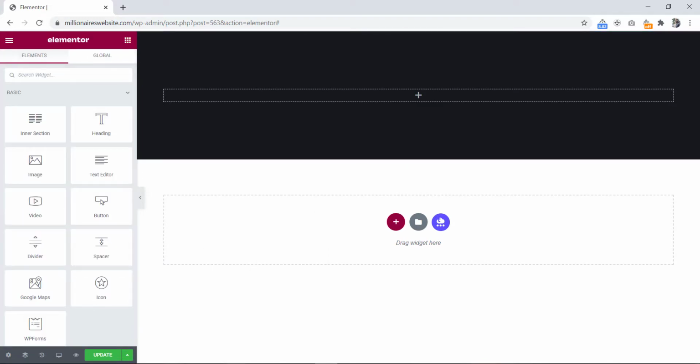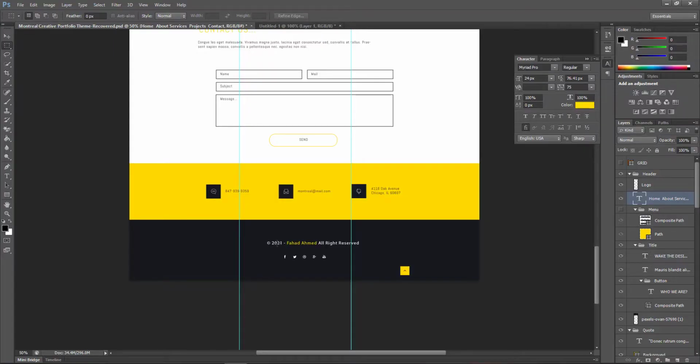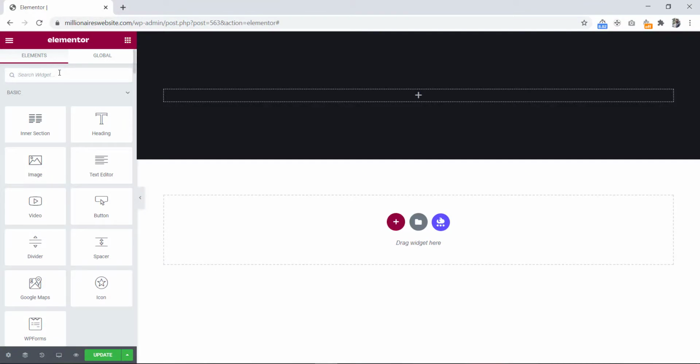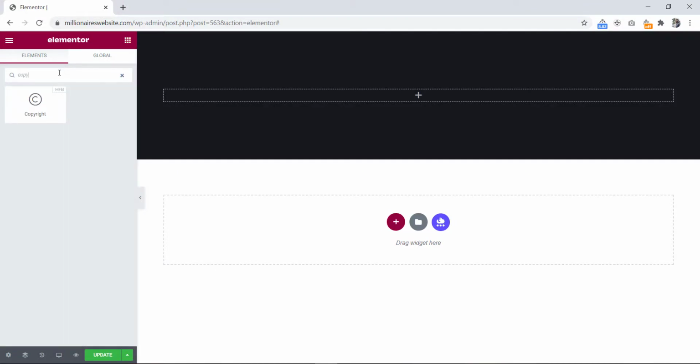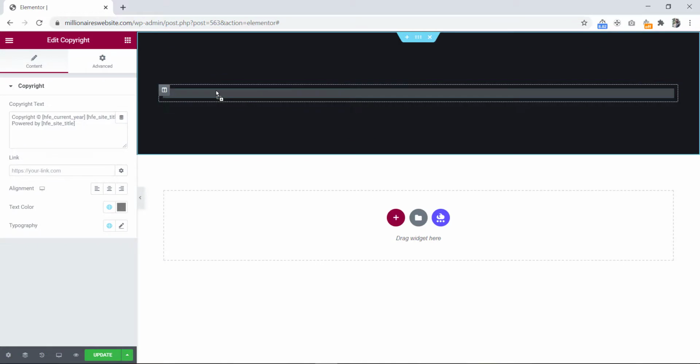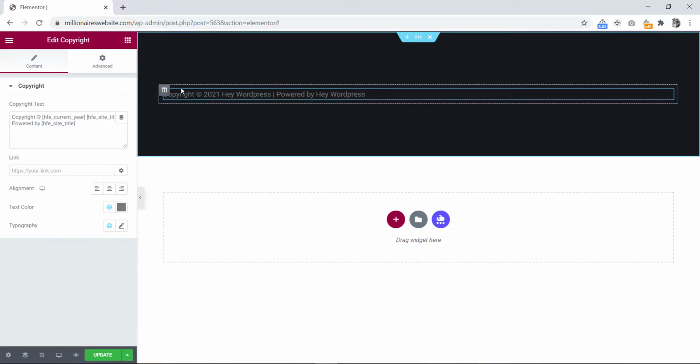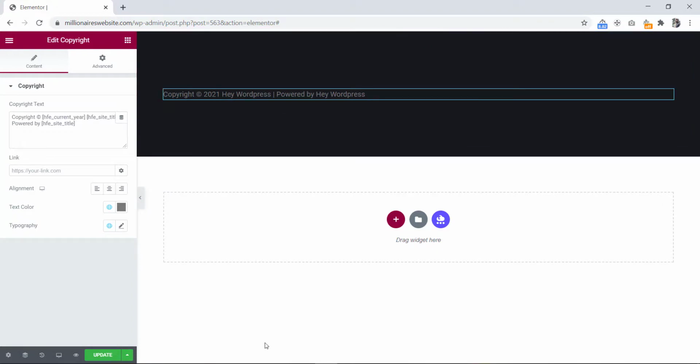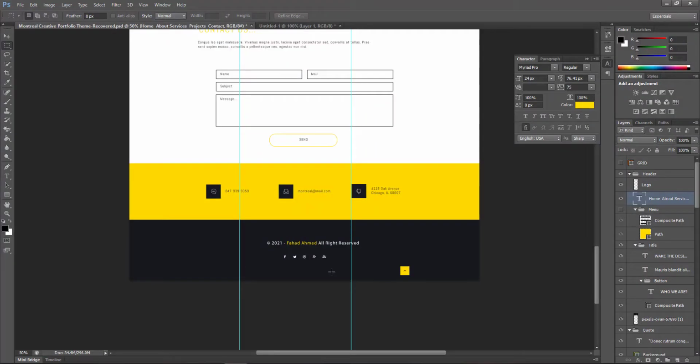Okay, now let's go to the design. So here we have the copyright text. Now let's go to the Elementor editor. We'll search here for copyright text. This one is coming from Header Footer Blocks. So let's drag it to here. So by default we got a text here. We want to change the text. So let's go to the PSD. We will copy the text from here.